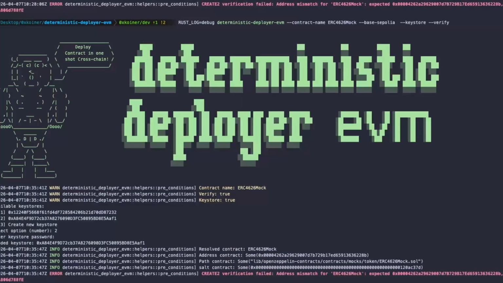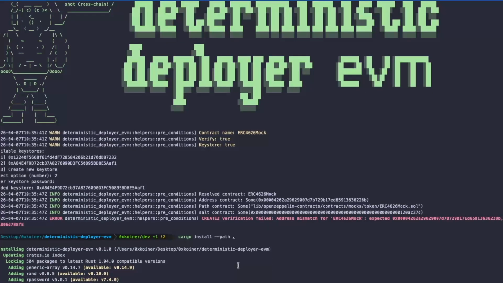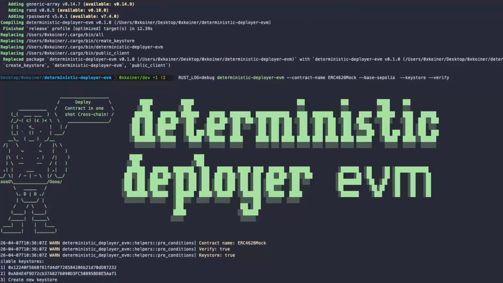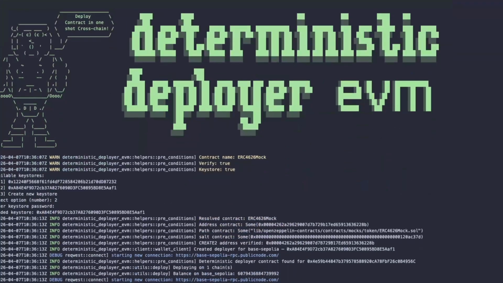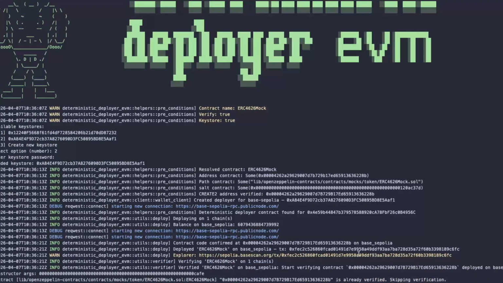Yes, because we need to install the new binary. Okay, remember, if you change something in the source code in Rust, you need to reinstall and install the new binary. Okay, now it's hopefully going to work. Yes, perfect. So we see all the connections again to the networks, then deployment, and basically the verifications.